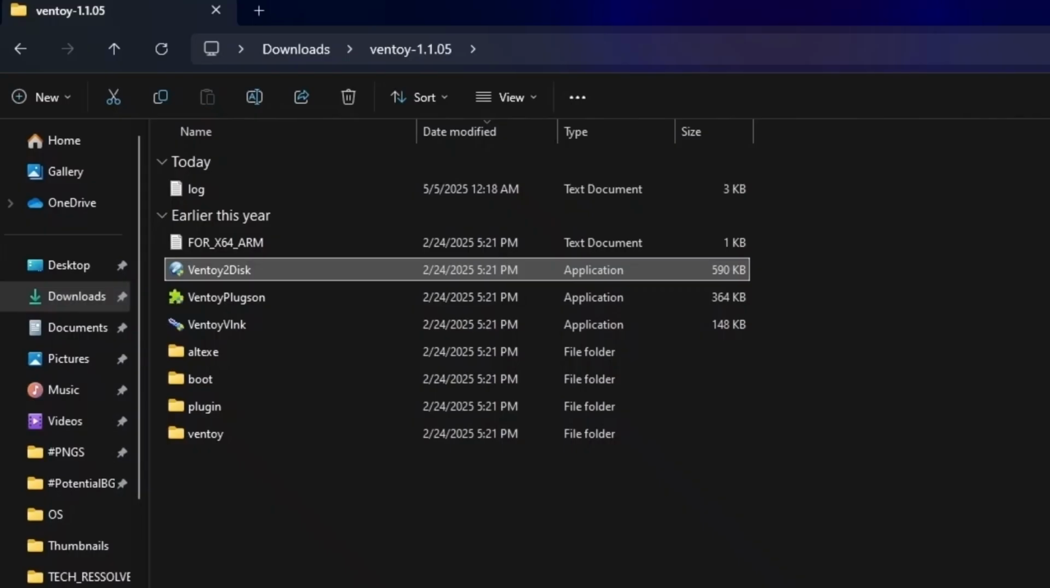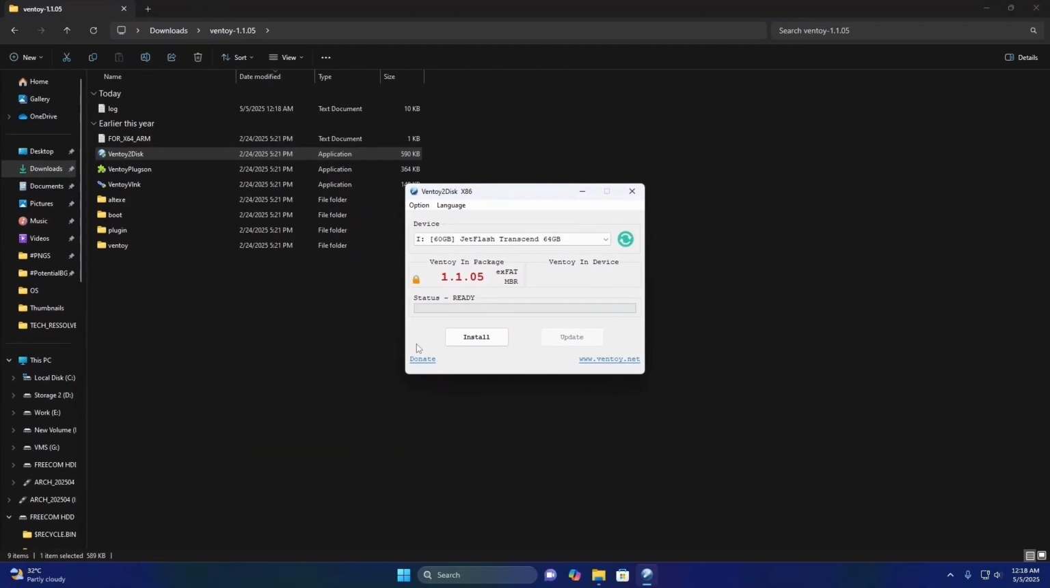Now you may be wondering, what am I doing without the ISO? This actually does not need the ISO at first. This will set up our pen drive so it can accept ISOs. So that is all great. Now what do we do?